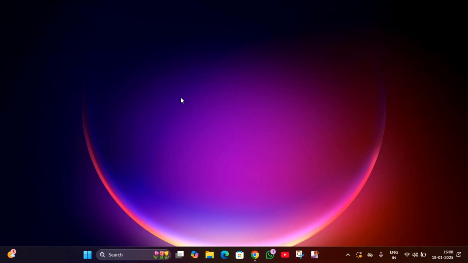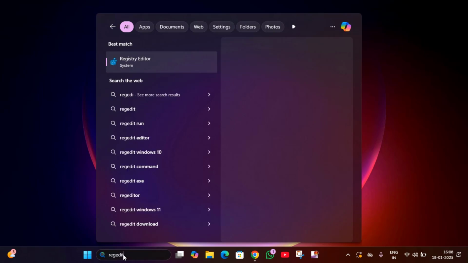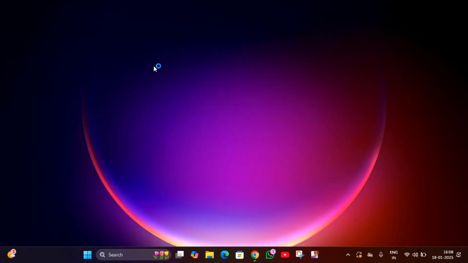So let's start the video. Guys, if your Windows Security virus and threat protection page is not available, then I will show you how to fix this issue. First of all, you have to open the Registry Editor. Click on the search menu, then type here regedit. Click on this Registry Editor.